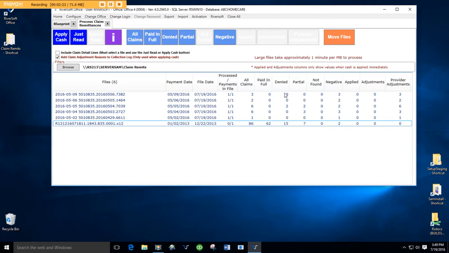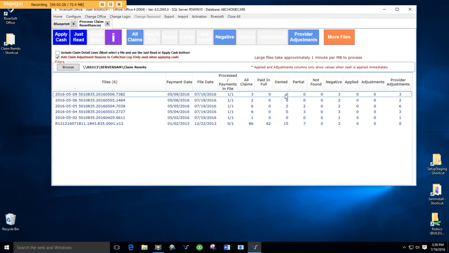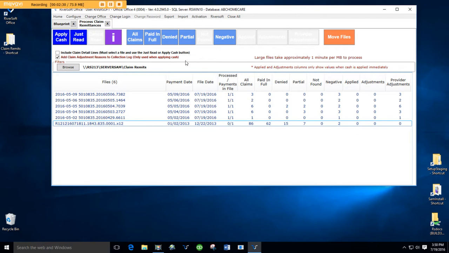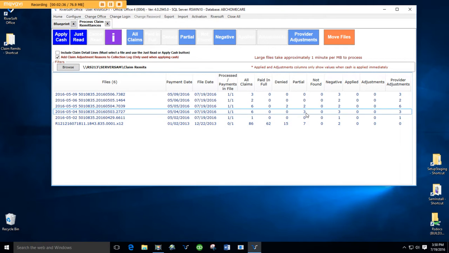And then I'd go through here and look at the denied and partial paid, and I'd print those reports, the denied and the partial, and find out why they denied those claims and why they partial paid those claims, and there'll be codes in those files that are specific to the payer telling me why.